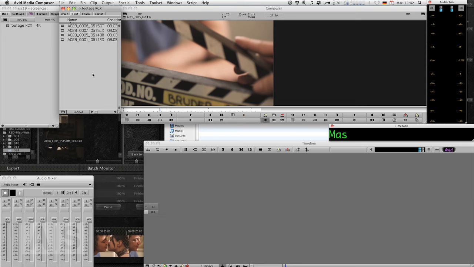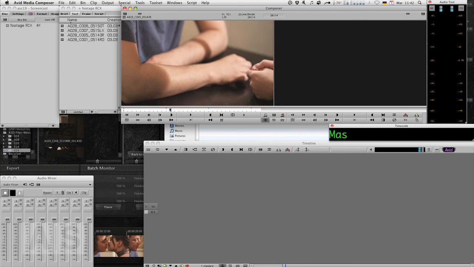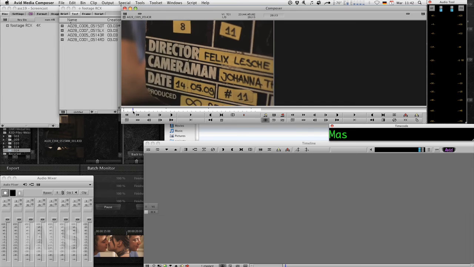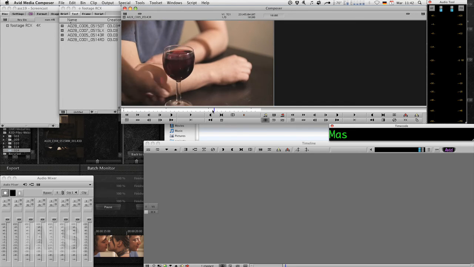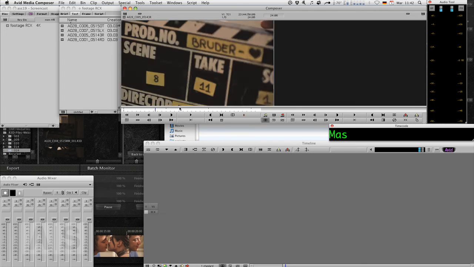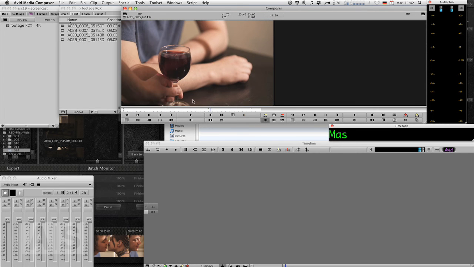But at the moment, I think that exporting the whole bin option is just plain awesome, and it works very, very well, especially for offlining. So conforming with Redcine-X at the moment, not quite there yet, but I'm sure it's going to happen someday, and if it does, you'll be sure to hear about it on this podcast.